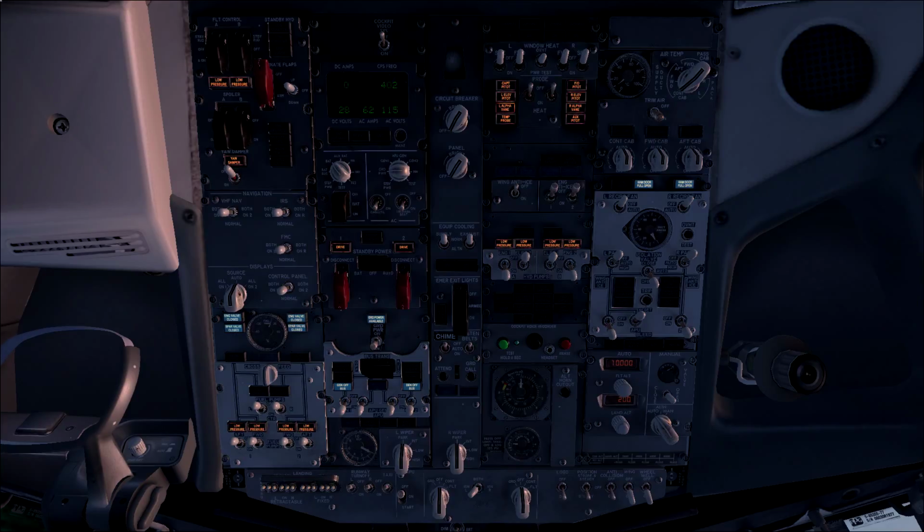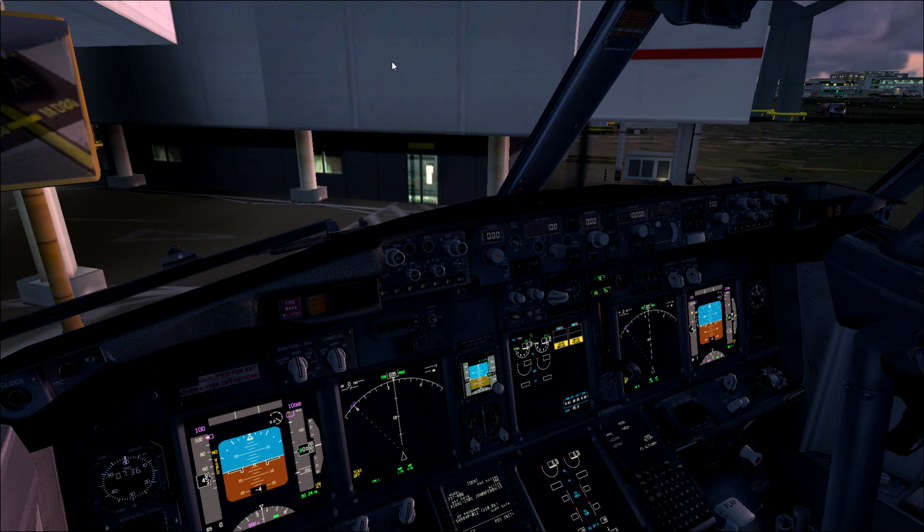Well, that's all for the cold and dark setup section of the PMDG 737 NGX tutorial. Watch out for my next video on cockpit prep.